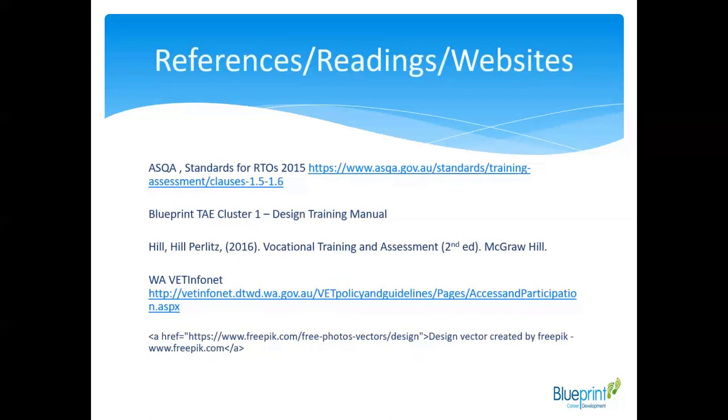And lastly, we have some references and readings that may be of interest to you if you want to further your study in this subject area.